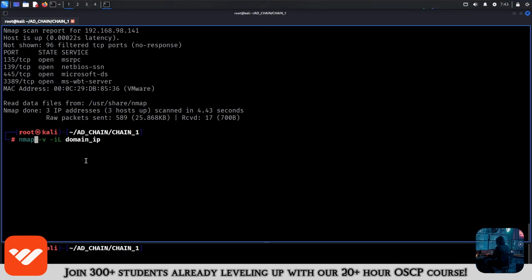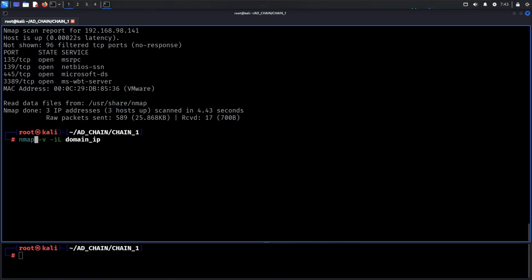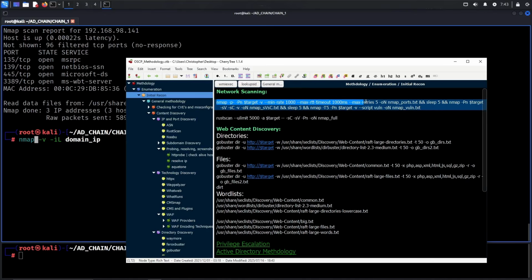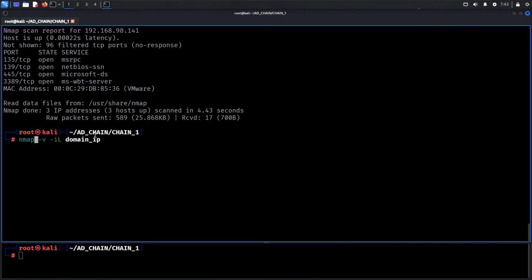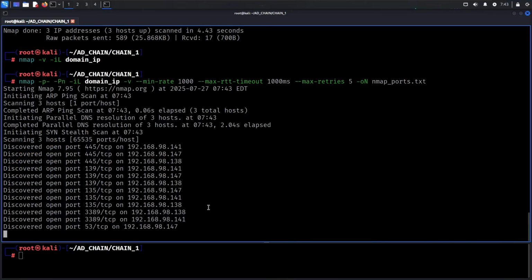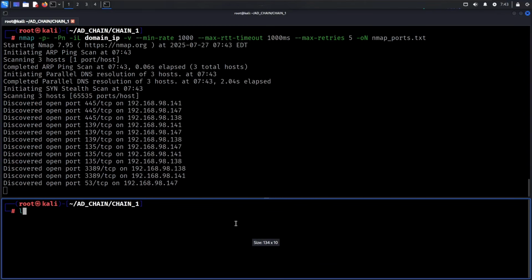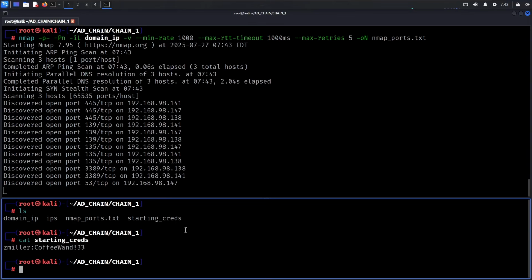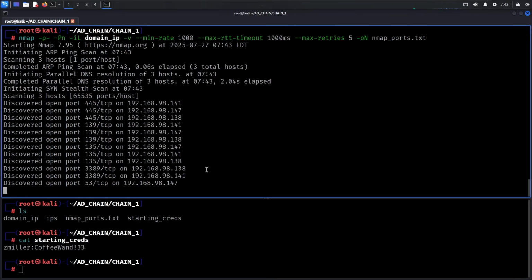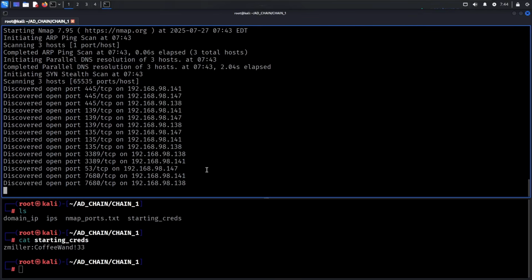Let's just do a full scan, like so, but instead of a target, we're doing a list, and a domain IP. Now, we do also have some initial set of credentials, the starting creds: C.Miller and Coffee Wand. So we'll be using that to enumerate, but I just want to get an overview first over all the clients that we are dealing with in the domain and what ports are open.